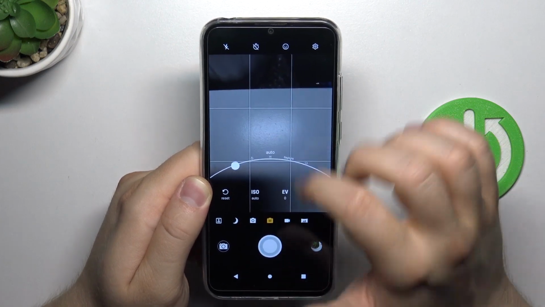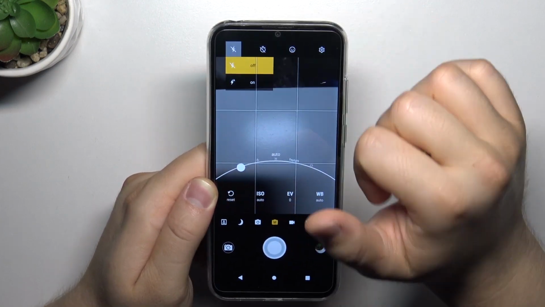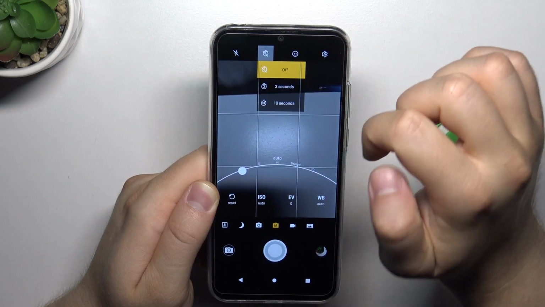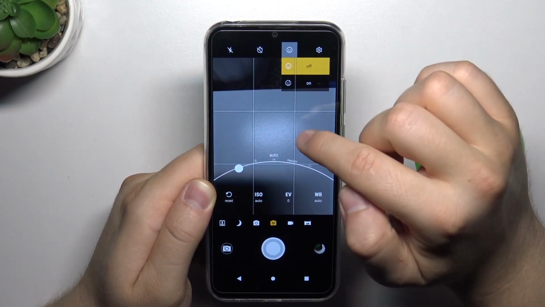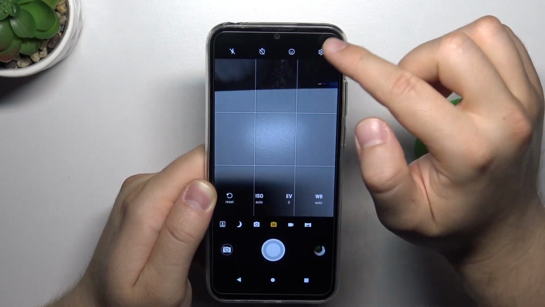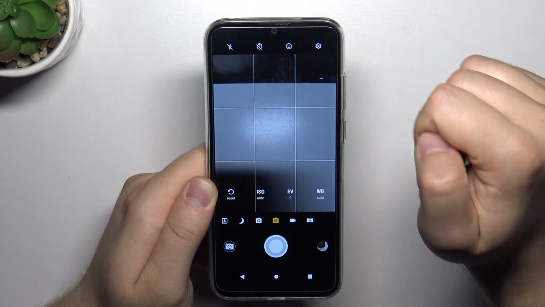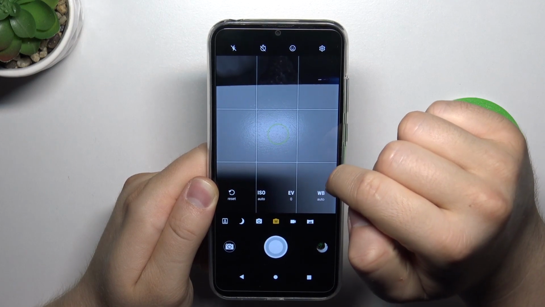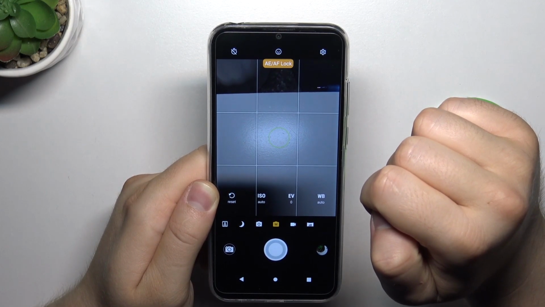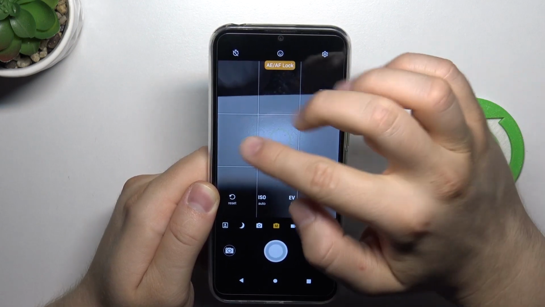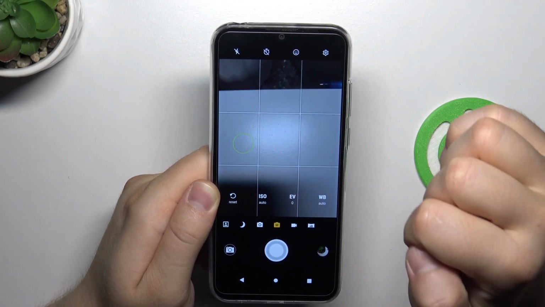and automatic adjustment. When you go to the upper bar we can find the flashlight, shutter delay. Right here we can activate the beauty mode, and we can simply go to the settings by tapping on this settings icon. When you click on the screen you can also catch the focus. By clicking and holding you will also lock the focus. If you want to reset parameters, just click right here.